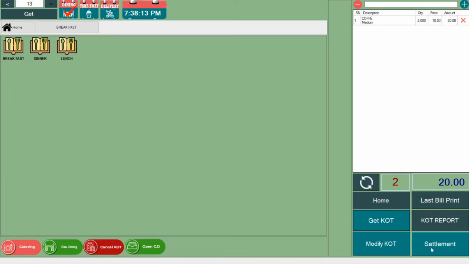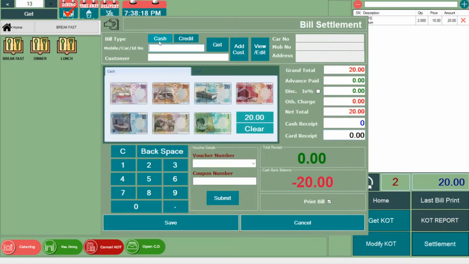Now for settling, we can click on the settlement button. You can add whether it's cash or credit. Now we are doing cash, and enter the mobile number of the customer and name of the customer. Picture of all the notes available appears here. You can choose the note shared by the customer. I am choosing 210 rupees note.